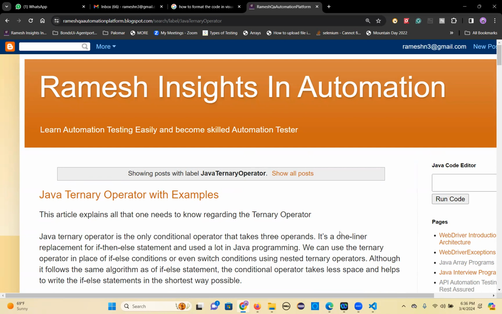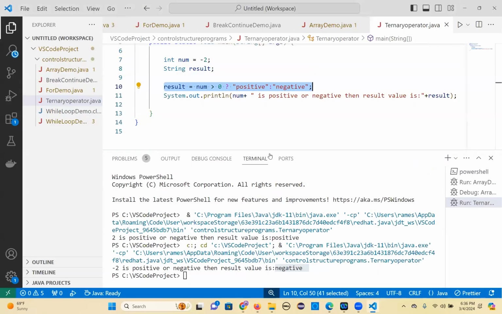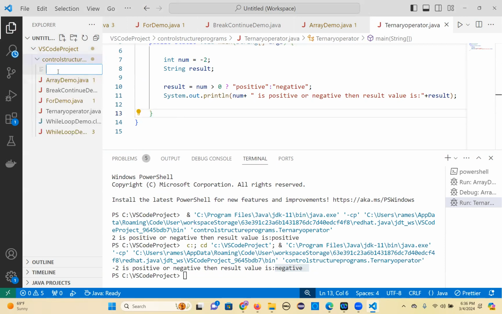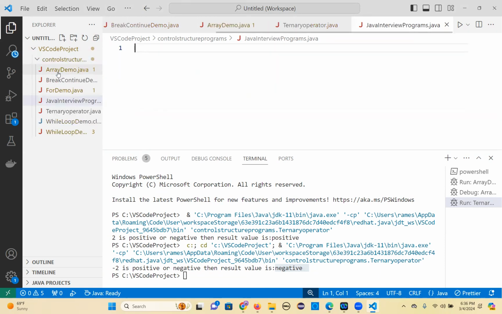Okay, so let's write another program, we have 10 minutes. Let's write one more program. All programs left now, interview programs. The interview program is, you need to print Fibonacci series in a given range. How can you print a Fibonacci series? So Java interview programs .java.